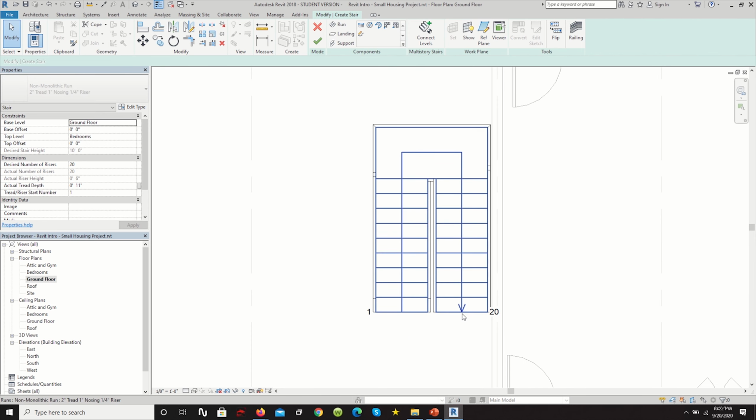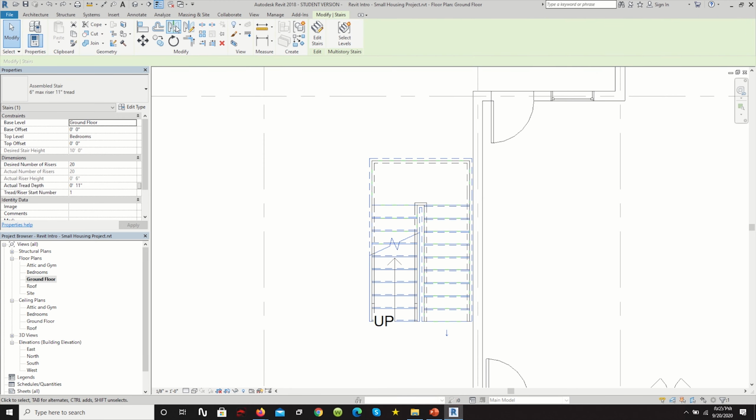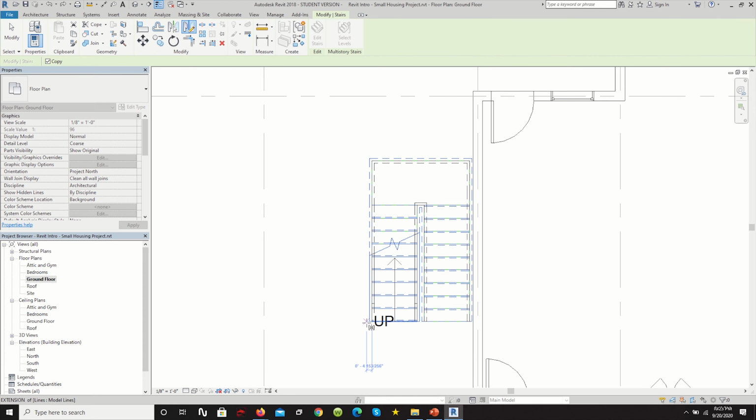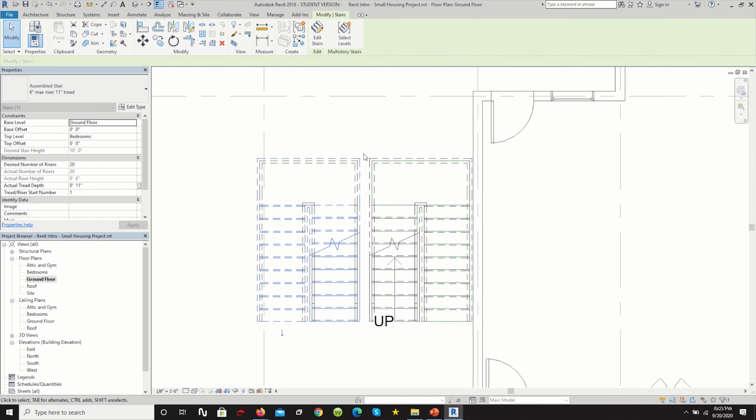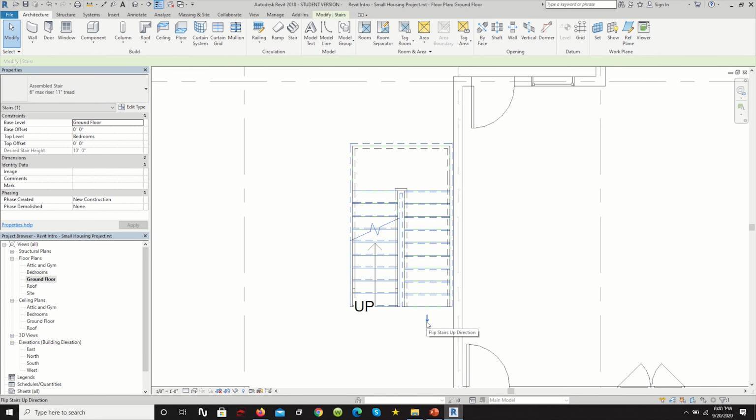So if we want our stairs to go in a different direction, there's 2 ways to change it. We could just first check. So we could select our stairs, go on mirror, and draw our mirror axis like this in order to mirror the staircase and have it go up this way. That's one way to do it. The other way is to click this icon to flip the direction of the staircase. And now we have it going up this way.